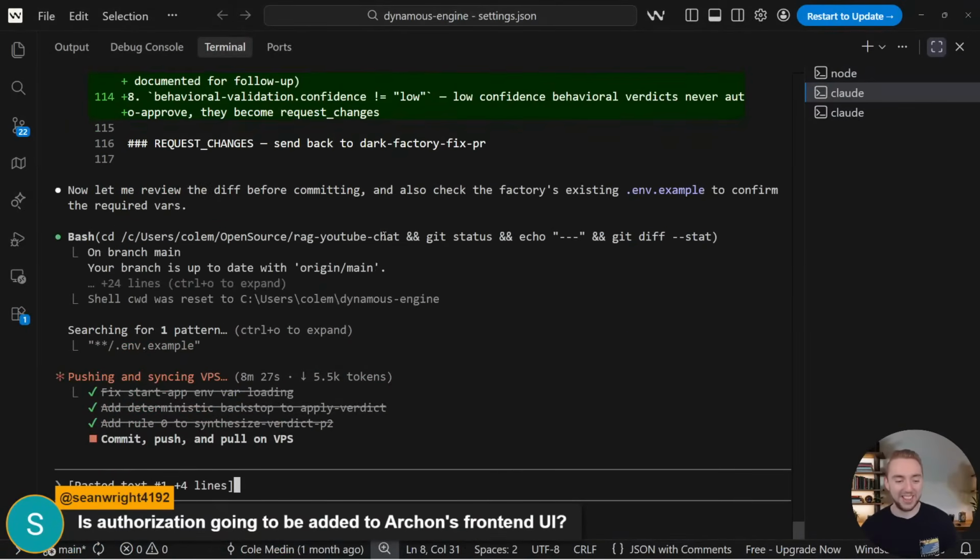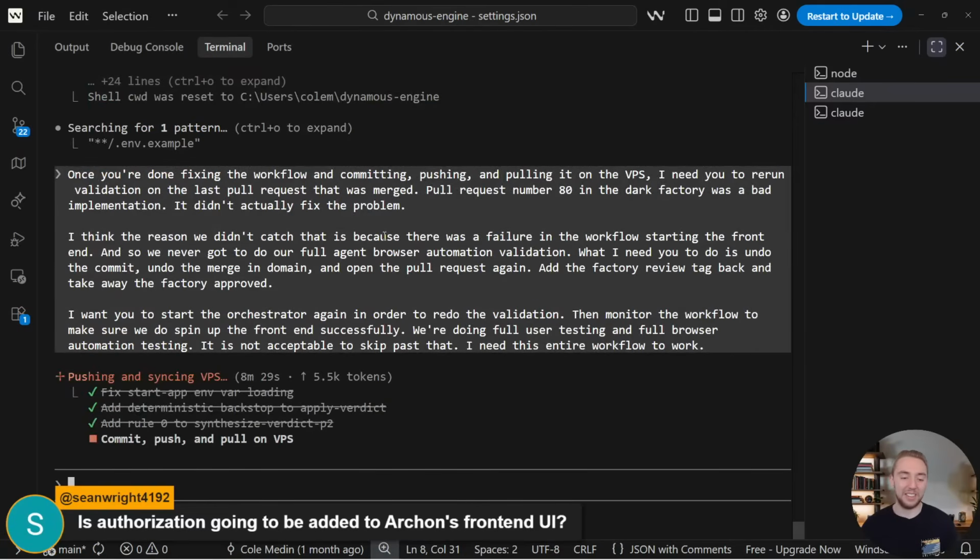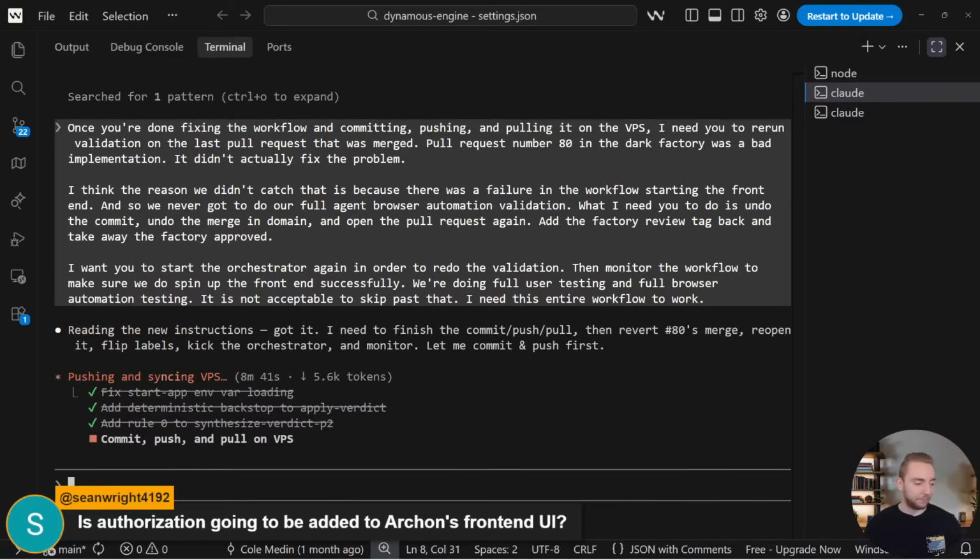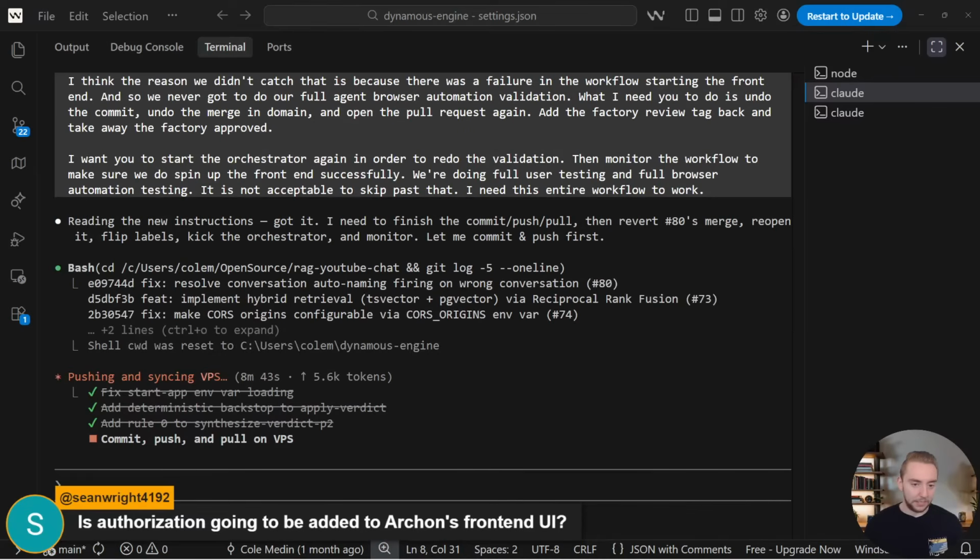There we go. All right, now luckily we got Opus 4.7, so we can take a longer request here because there's a lot that I'm asking it to do, but it's going to be able to handle this all for us. All right. Okay, so I need to finish, then revert the merge, reopen it, flip labels, kick the orchestrator, and monitor. All right, yeah, thank you for taking care of all of that, Claude.